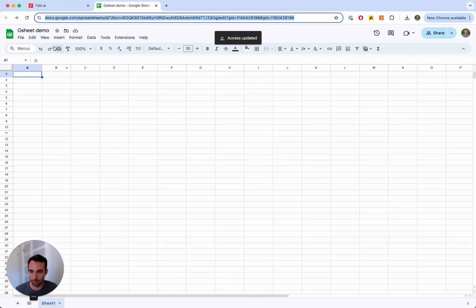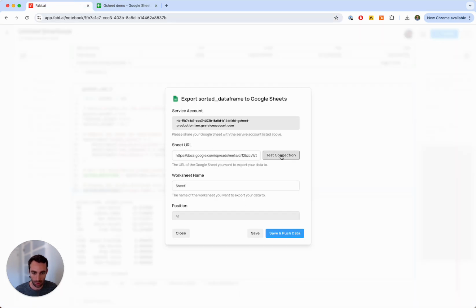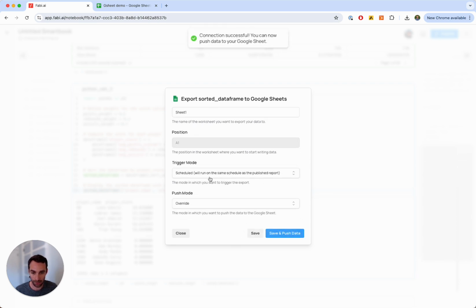It's Sheet1, that's correct. And we can test a connection if we want. There we go, connection successful, amazing. I can trigger this to refresh at the same time as my publish report in Fabi. And I can just hit save and push here.